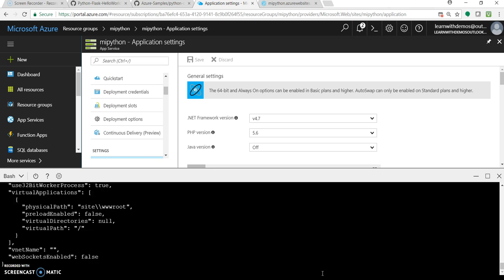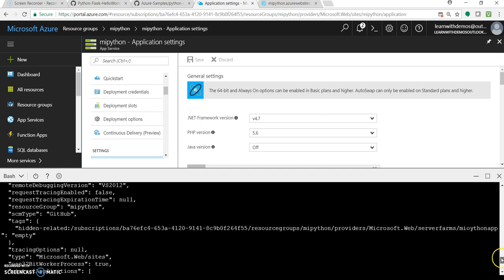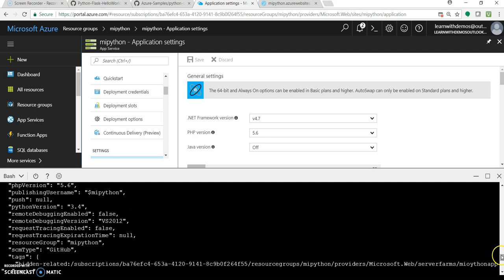So it is now setting up the configuration. As you can see, it is being done. You can just scroll, and you can see your Python version 3.4. Okay, now let's go to our URL again and hit refresh. And now you can see it's again being configured. So it's very simple, it's straightforward.